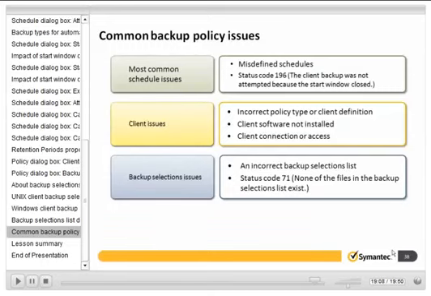The backup selections issues: if you've accidentally entered the wrong path on the backup selections of a policy, you'll get a status code 71 if none of the files in that files list exist for that client.